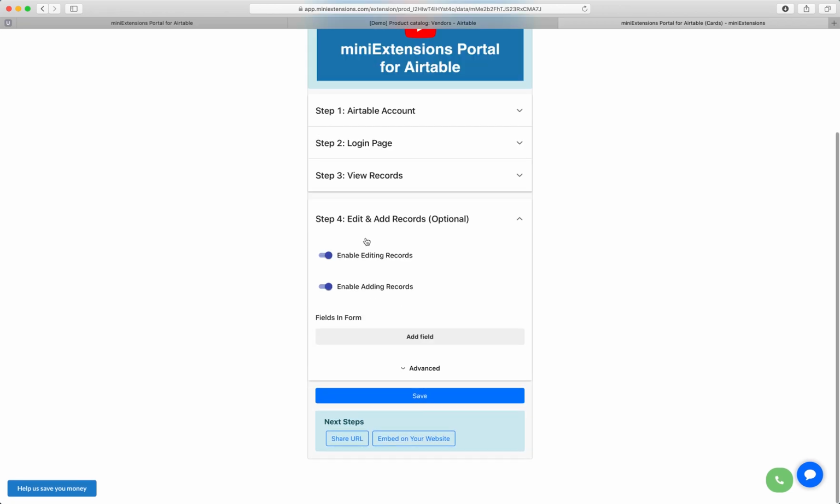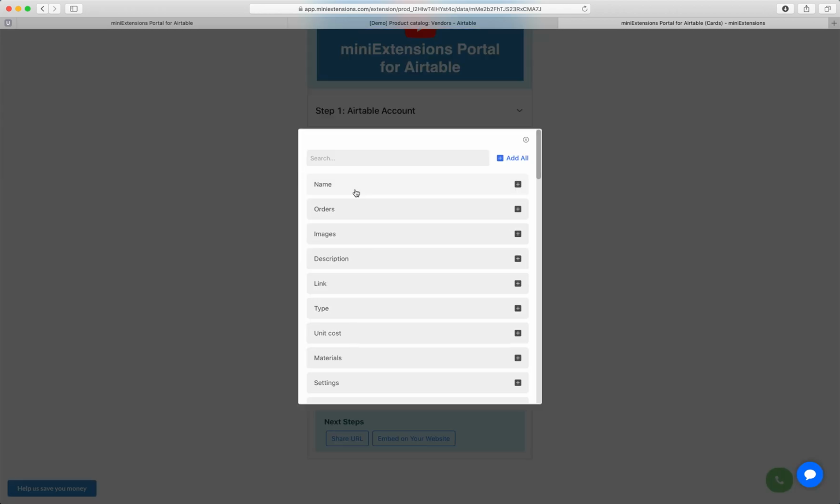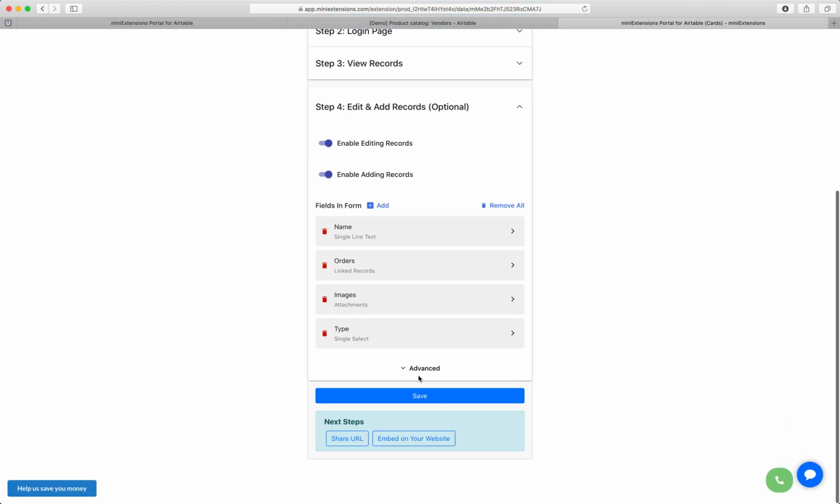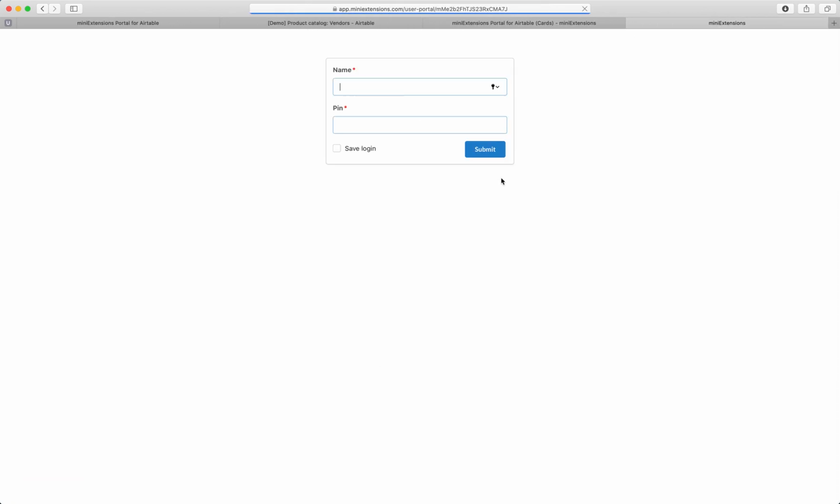So the last section here is editing and adding records. Again, totally optional. Feel free to check off both. In my case, I'm going to keep both on. And I'll just go ahead and add a couple of fields here to my form. That's the form that you looked at earlier for adding and editing. And let's go ahead and save. Let's try out the portal.